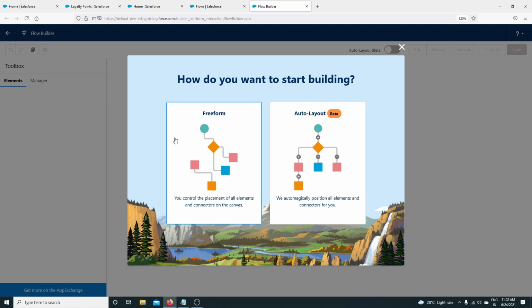First thing is, whenever you create a flow, it gives you two options. One is free form, one is auto layout. Free form is basically, flow is a kind of drag and drop tool, where we as an admin can drag and drop any element on this screen. If you select free form, you can drag and drop any element anywhere on the screen.